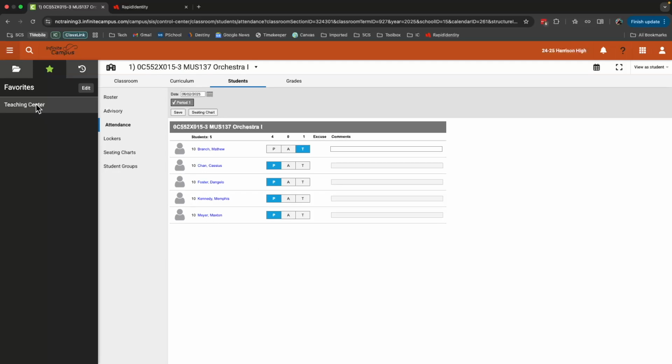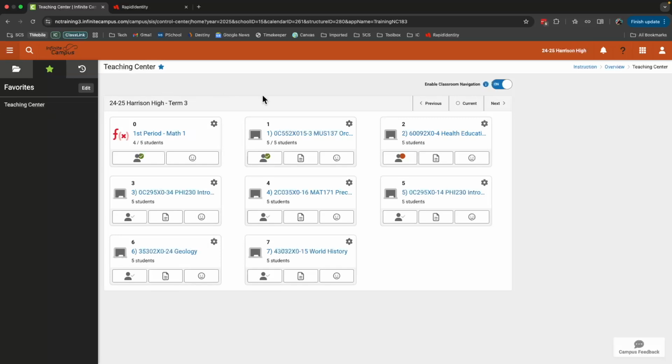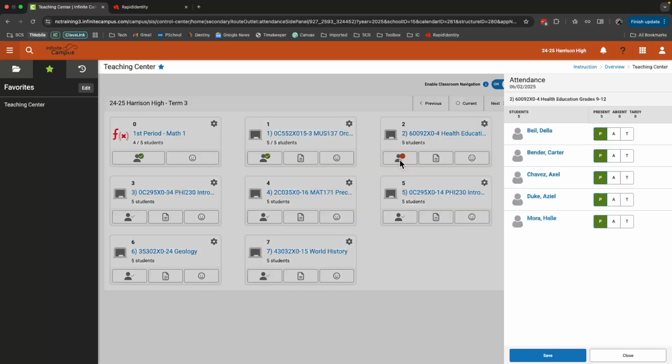We're going to go back to the Teaching Center, and here again I can see my course cards. Notice again, courses that I have completed attendance in show the green check, and ones that I need to record attendance in show the red dot. The quickest way to record attendance for a course is by simply clicking the silhouette that has the red dot. This slides out the menu showing the course roster for that class, and I can quickly record attendance, leave comments if I want to, and then click Save.